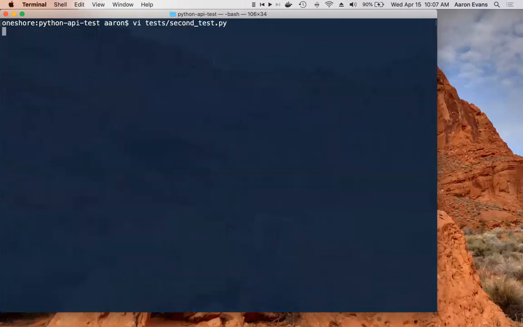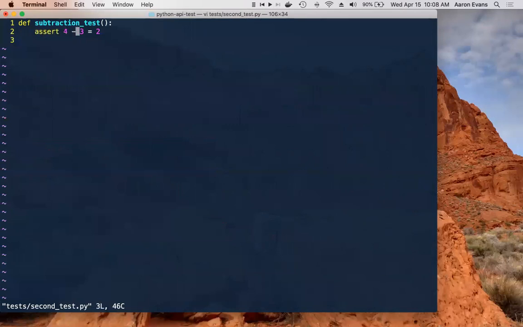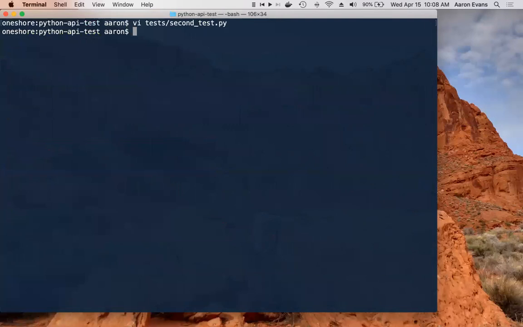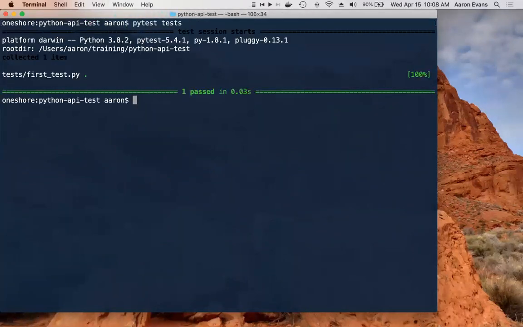I have a single equal sign. That's assignment, not equality comparison. So just a syntax error. Let's try this again. Pytest on my tests folder, and you can see that it says 1 passed. It should have said 1 failed.